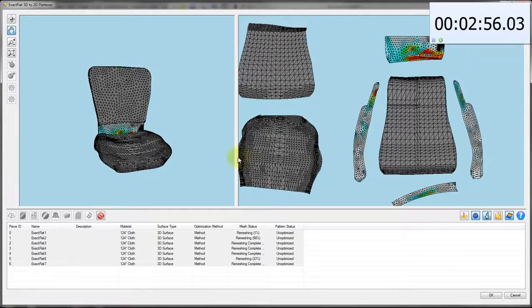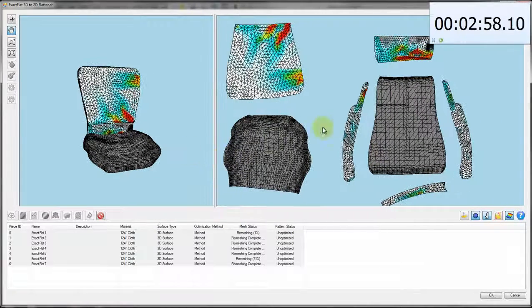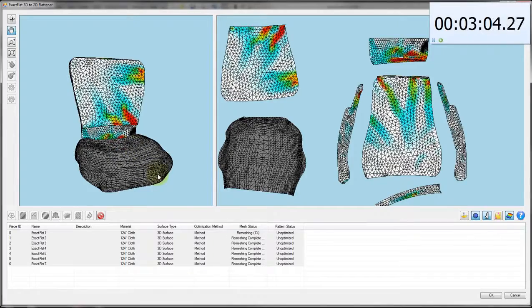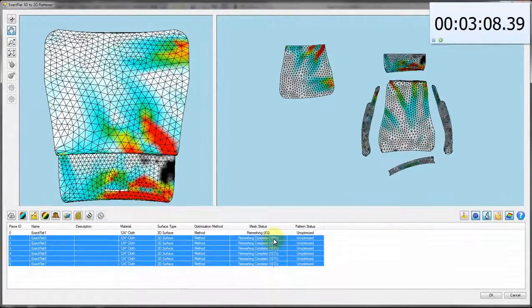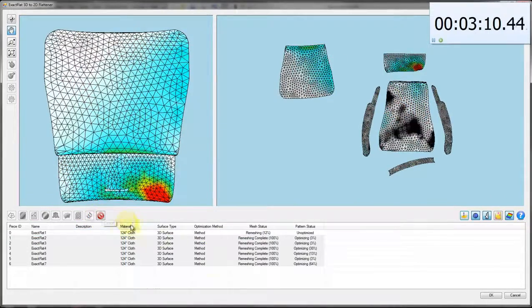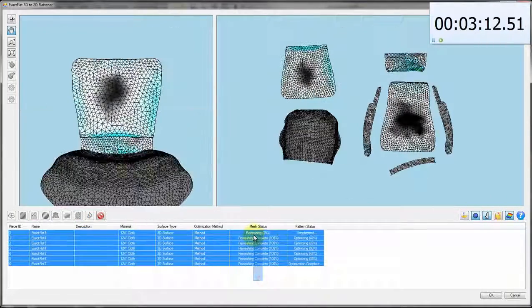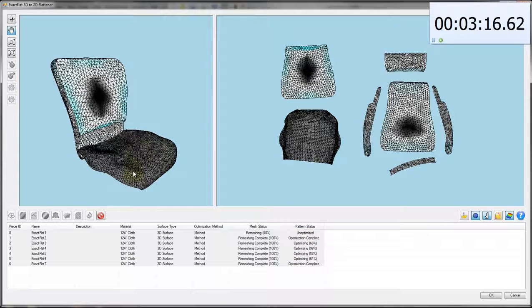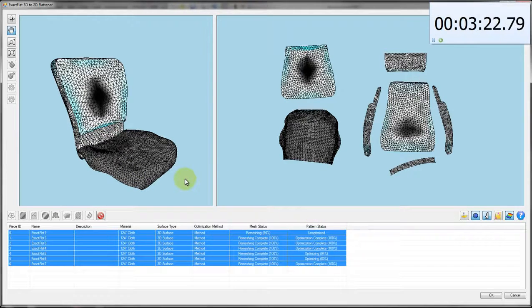What we're doing right now is creating an analysis mesh. The analysis mesh will be optimized for the flattening algorithms. It will decrease solve time and increase pattern accuracy. It just takes a couple minutes to mesh all these pieces, as you can see. And when they have all completed the meshing process, we can select them all and then start the optimization process.